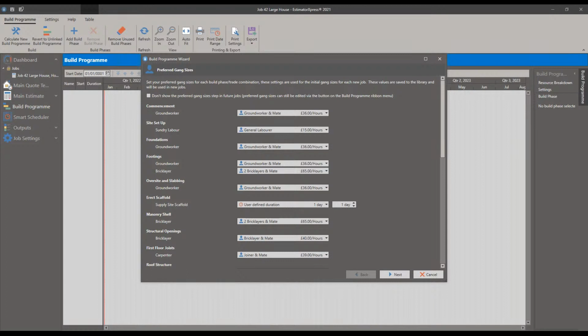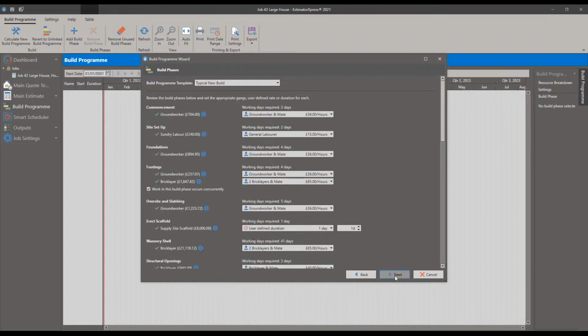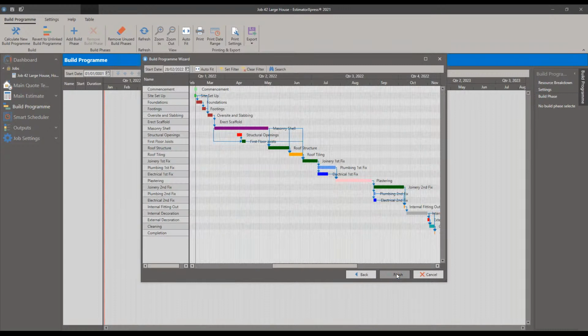The first thing you're going to get with the build program is your gang sizes and such. I'm going to leave these as default. I'm going to have my build program template as a typical new build. I'm not going to override any of these to different rates or user defined durations. I'm going to let it all take its natural course and give me my build program.